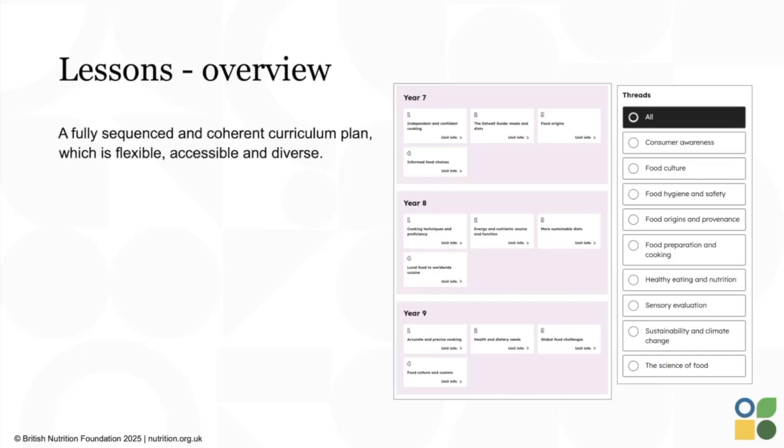So the lesson overview then. As Sam's mentioned, it's fully sequenced, linked to the curriculum, and flexible, accessible and diverse. So it's yours, take it, it's free. What a great present, eh? There are 108 lessons and there are 12 for each year, so year 1 to year 9.